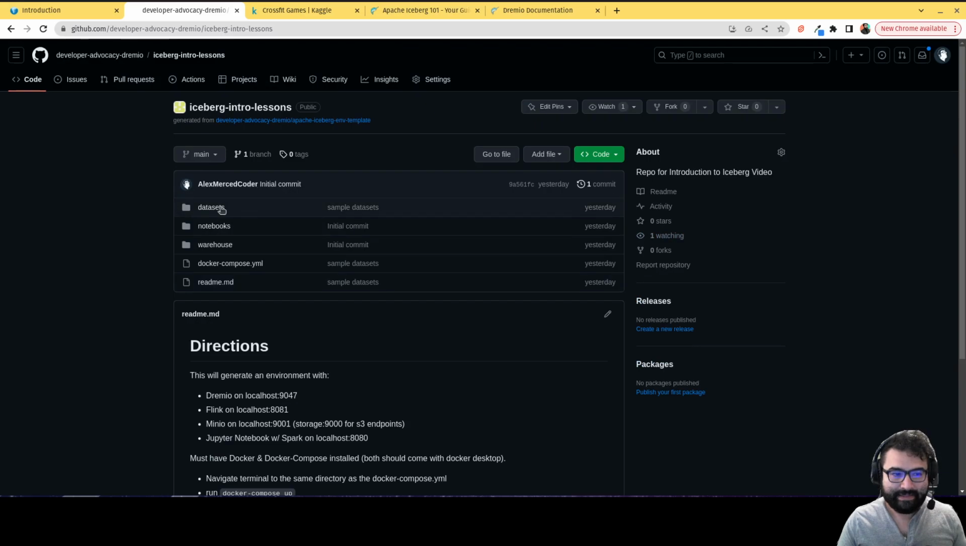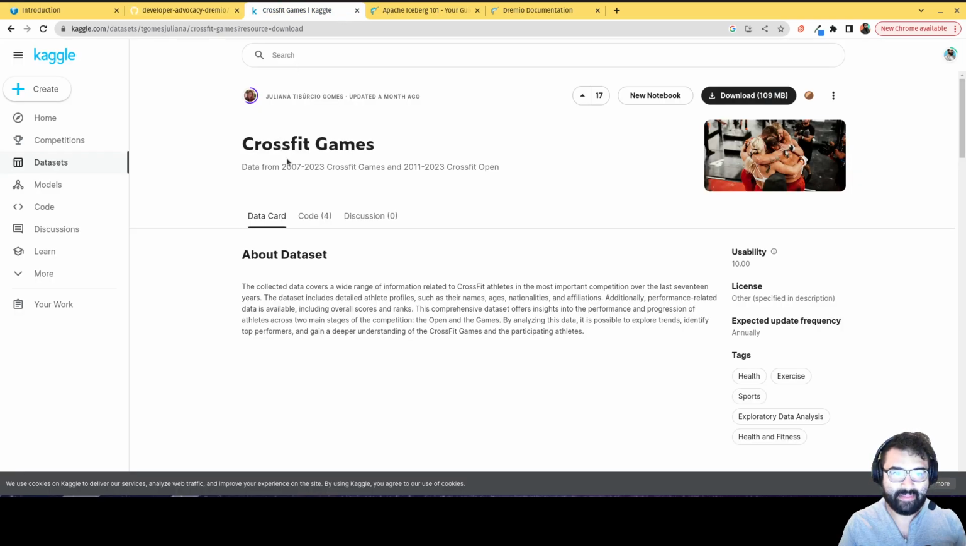In this right here in the dataset section, I did add this CrossFit Games dataset that I got from Kaggle. Kaggle's a great place to go get sample data if you just want to practice working with Apache Iceberg or just practice data engineering in general. So just so you're aware that that's from there.